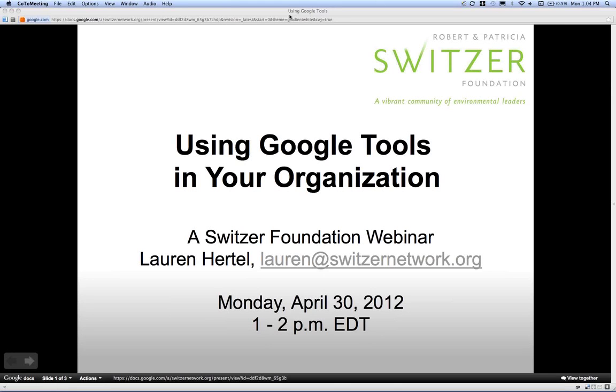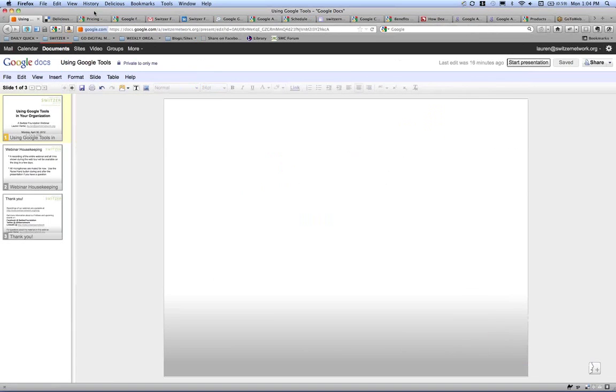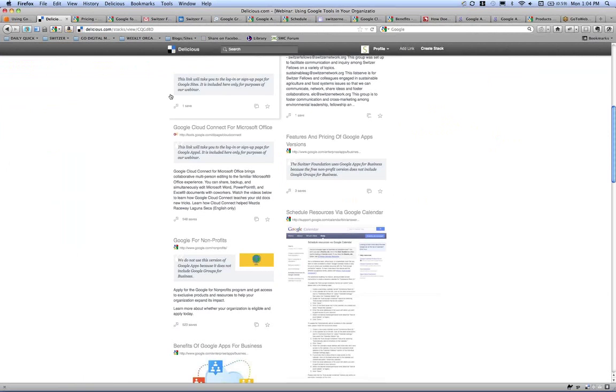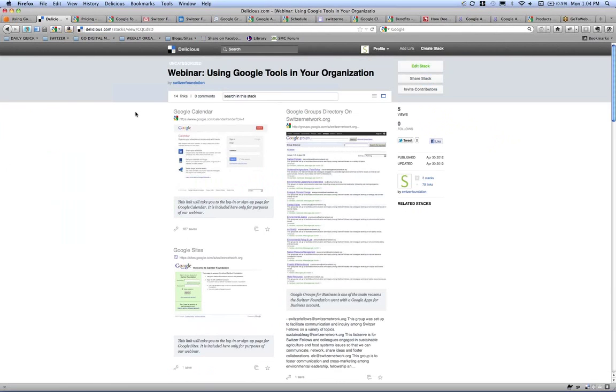I would like to go ahead and switch off of this right now. I have a bunch of browser windows open here, and hopefully you all can see. I've just switched over to Delicious, which is a great spot for saving your bookmarks. If you cannot see the Delicious bookmark links, go ahead and use the raise hand button now. Otherwise, I'll assume everyone is looking at a page called Webinar, using Google Tools in your organization, with a bunch of different links on the page for Google Calendar, Google Groups, and some others.